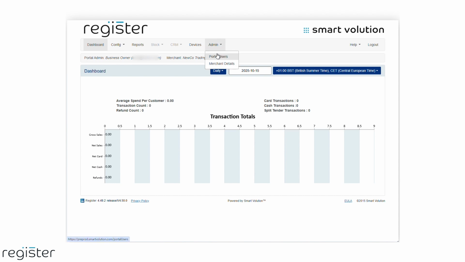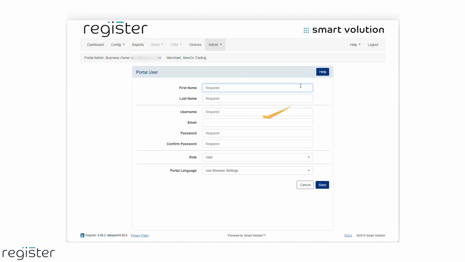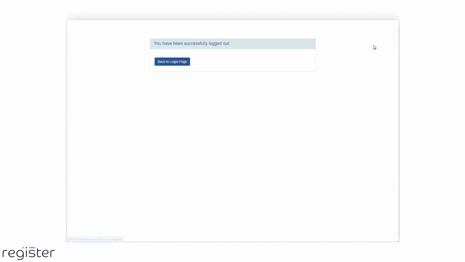This only needs to be done once for each portal user. When creating new users on the web portal, you can optionally pre-enter their email address. On their first login, they still need to go through the verification process, but the email address will be pre-populated for them. Web portal users can now reset their own password without needing to contact support.